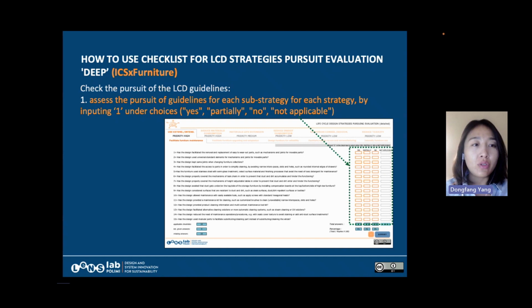Then we need to evaluate the pursuit of guidelines for each sub-strategy by inputting the number 1 and choices. The choices include yes, partially, no, not applicable.